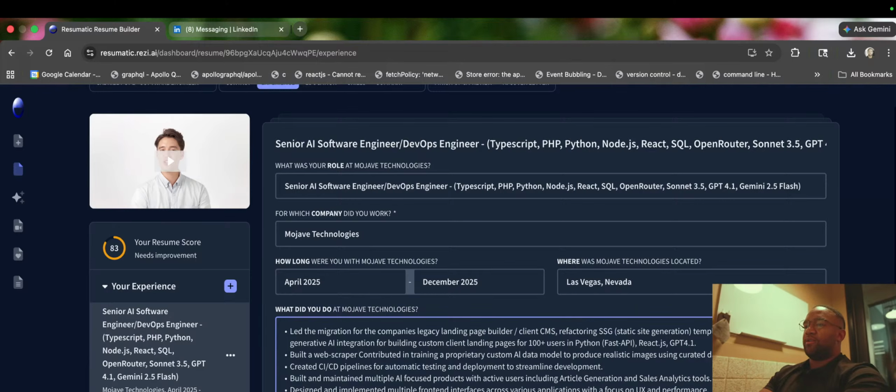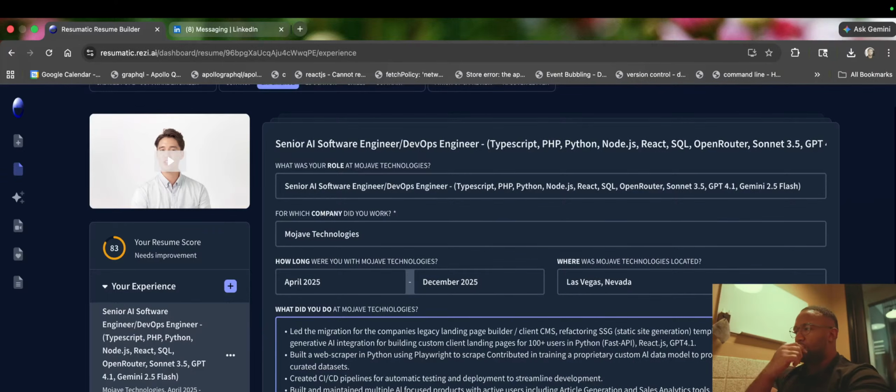Okay, so I'm gonna say so built a web scraper, and use Python. Yeah. Python using Playwright to scrape. And how many images do you think you guys used for the training? Hundreds. Okay.